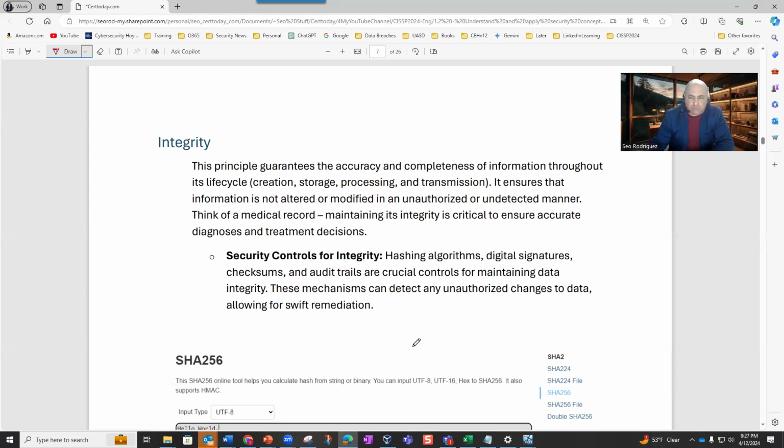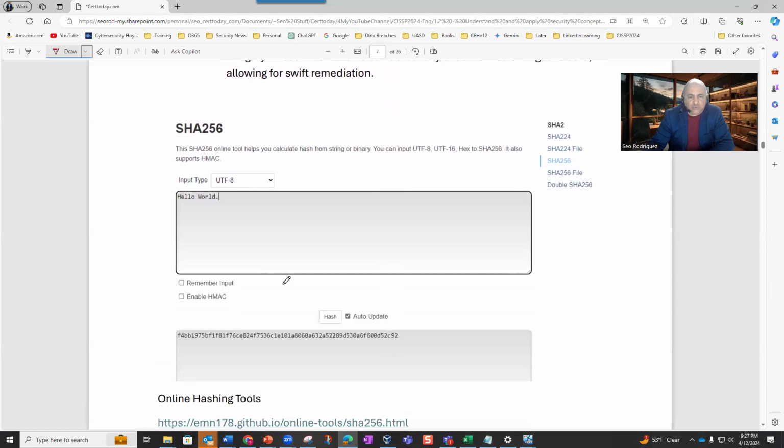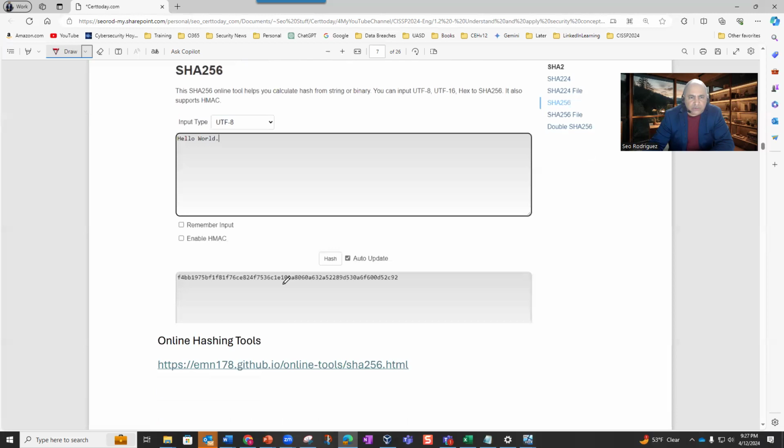So again, really important to understand that. This is a web page that you can go to just to practice hashing. For example, here I just type in the phrase "hello world," and this is the hash value of that. If I change anything on that file, anything, the hash value changes completely.